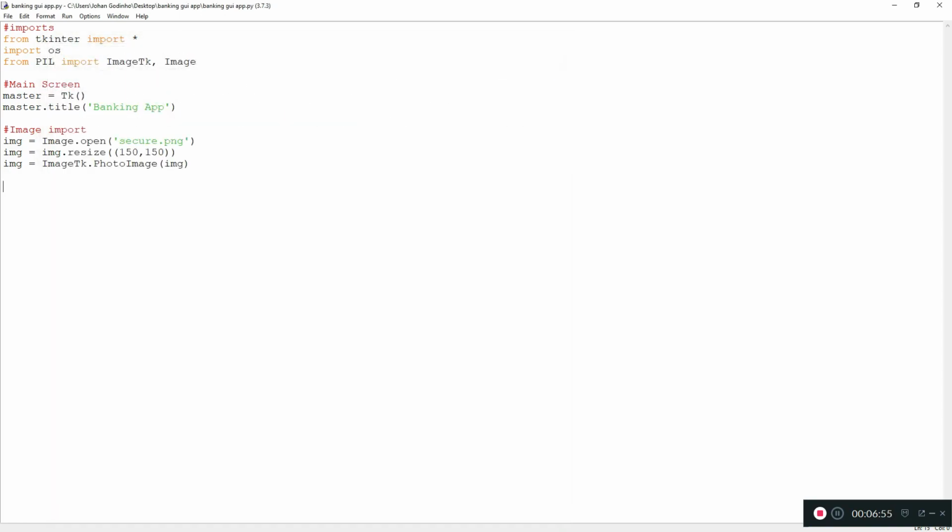Now I'm going to go ahead and create some labels for my screen. So my first label is going to be the title, so it's going to be like a little header that says what this app is all about. Now a label just lets you put text on the screen.